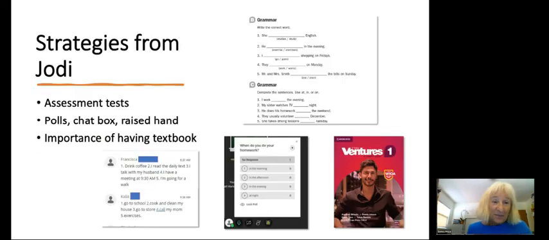So to summarize some of the things: she showed how she successfully does the unit tests in her beginning level class. She talked about ways she engages her students with the polls and the chat. And she ended by saying how important it was for her students to have their own copies of the print textbook and workbook to keep up with the class and to do homework assignments.